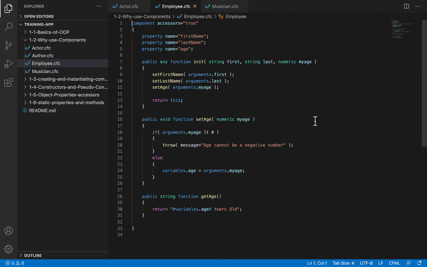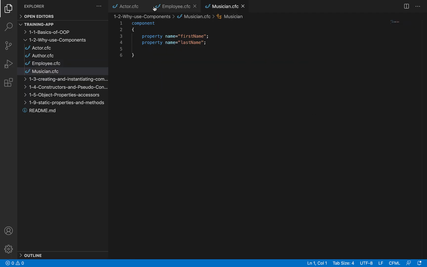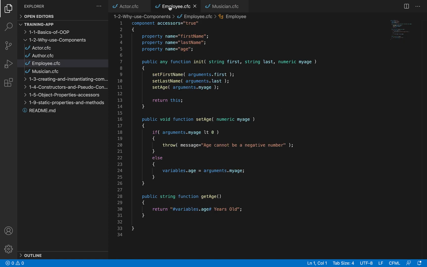Whether you build big or small components, they really do make developing larger applications much easier to manage. You can focus on just the code you need to worry about and ignore other variables and functions. Anything you need gets passed into the section of code you're working on, like you can see here with our employee or musician or actor CFCs. And anything you don't need is completely ignored. It's a separate piece of code in a separate portion of your application.